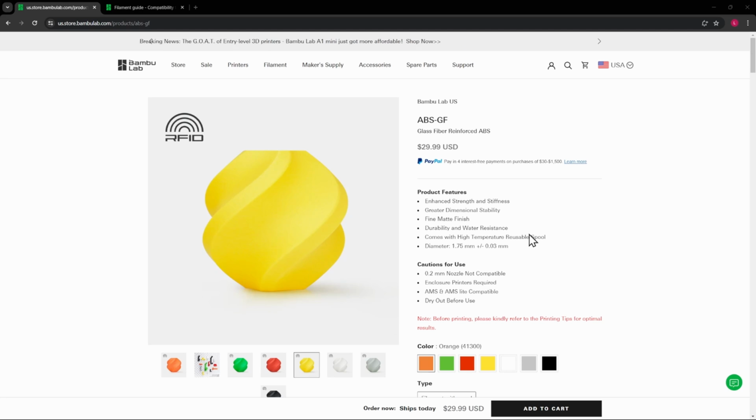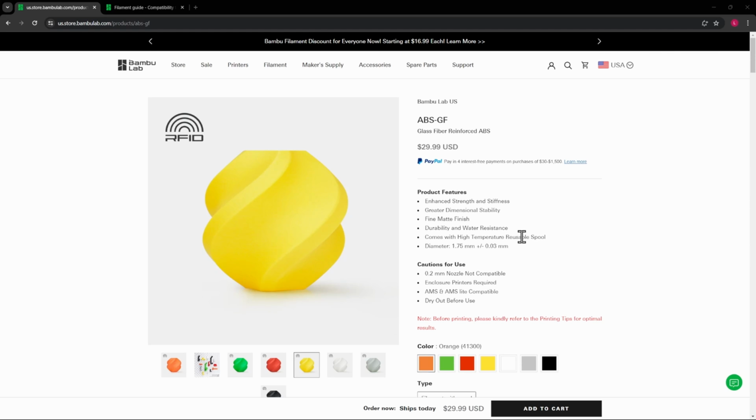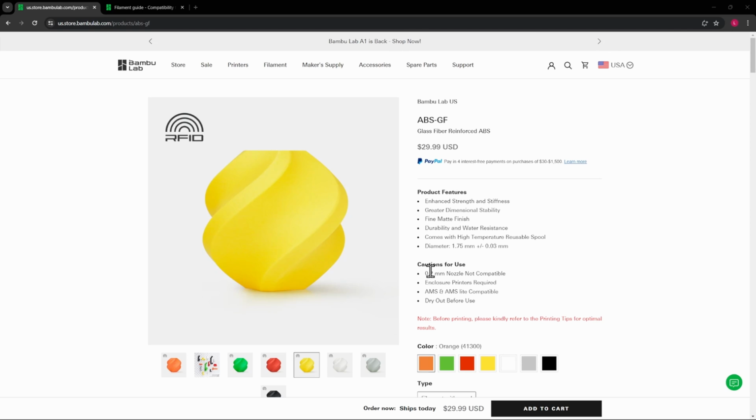I don't know if you've seen the new ones, but they're a dark gray. We'll take a look at it when I take it out of the printer versus the light gray that they were before. They look pretty cool. It's a cool color. Again, most of these engineering filaments don't recommend the 0.2 nozzle. Anything with fibers in there doesn't recommend that small of a nozzle.